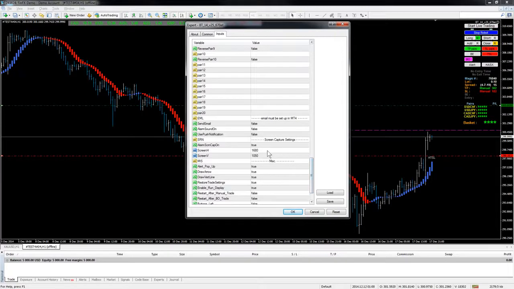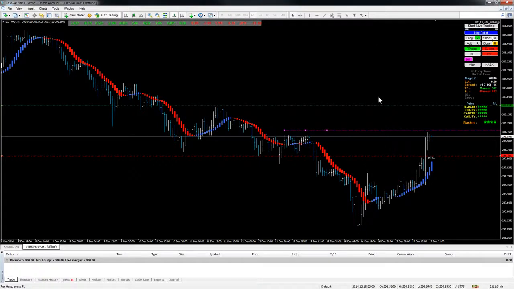Screen capture. I usually like to have that set to true. You can turn it on or off. What that does is take a screenshot of this screen when this trade opens up. If it takes a trade, it will take a screenshot when it opens. And if you have an exit set, something where the robot is going to exit the trade, it will also take a screenshot when the robot exits the trade. That way you can look at that screenshot.